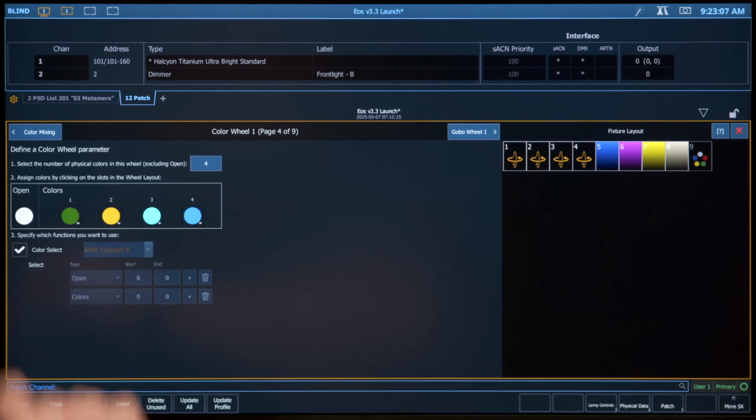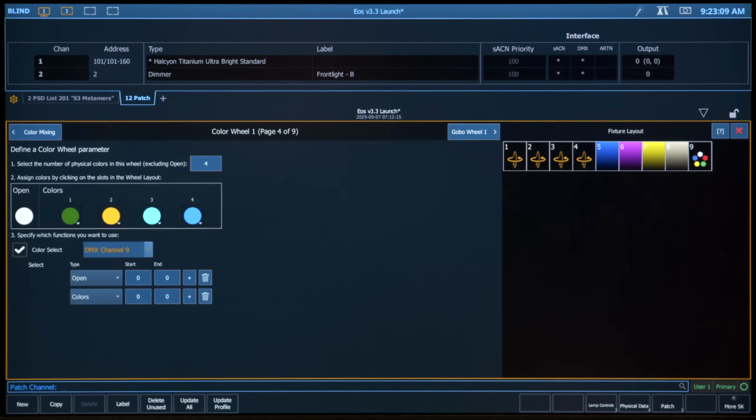Once I've assigned my wheel, I can use the color select to assign it to a DMX channel. And then if I have additional ranges between open and my individual colors, I can define those ranges here.